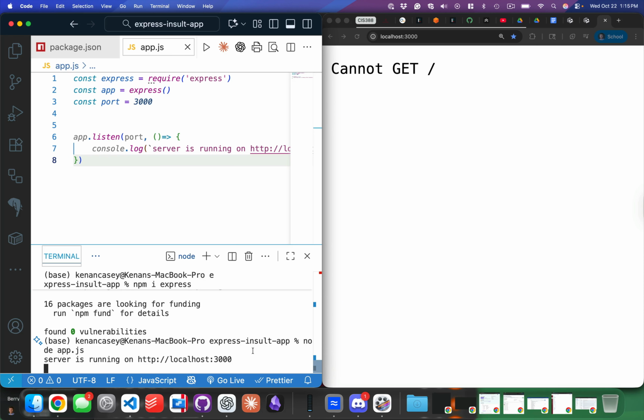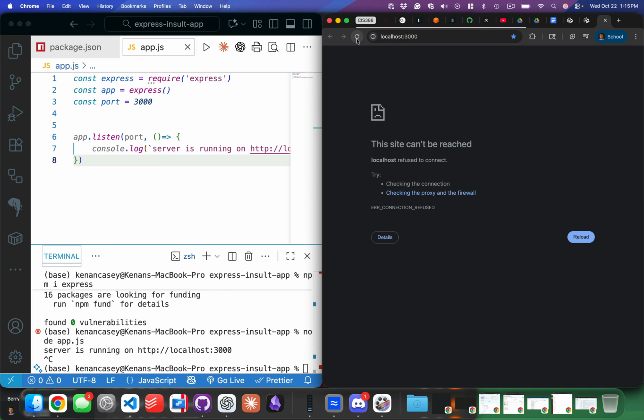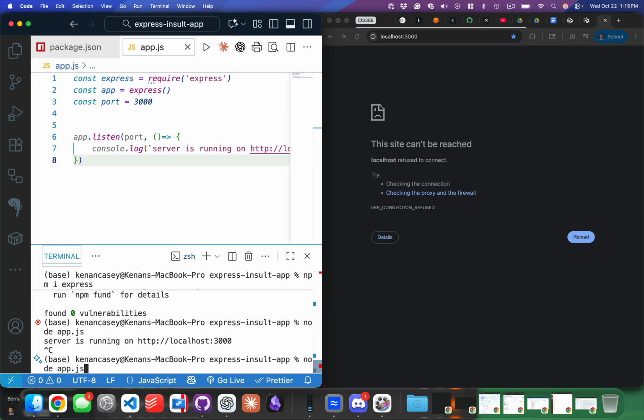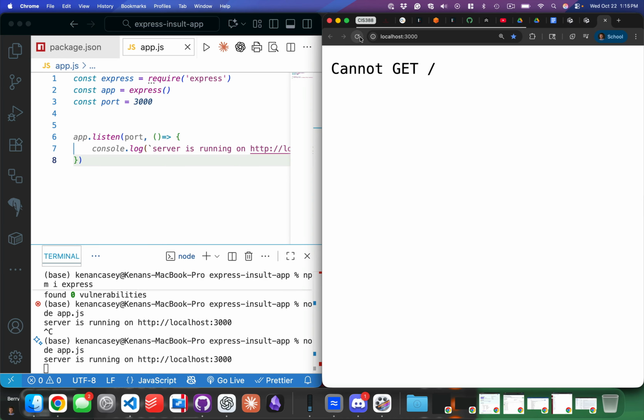I'm going to kill this over here by doing Control-C. And now if I refresh this, I'll get "this site can't be reached," because there is no server running on localhost 3000, that URL, anymore. Does that make sense? So I'm going to start this up again. I'm just going to press up to go through my history to get to node app.js. Now it's running on localhost 3000.